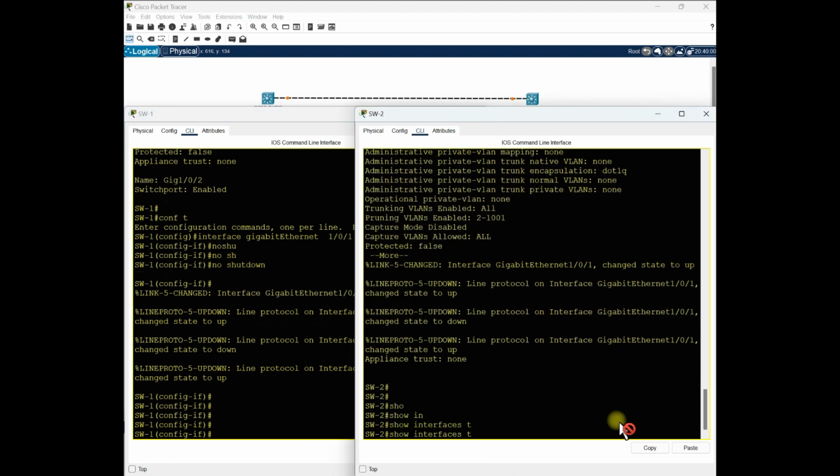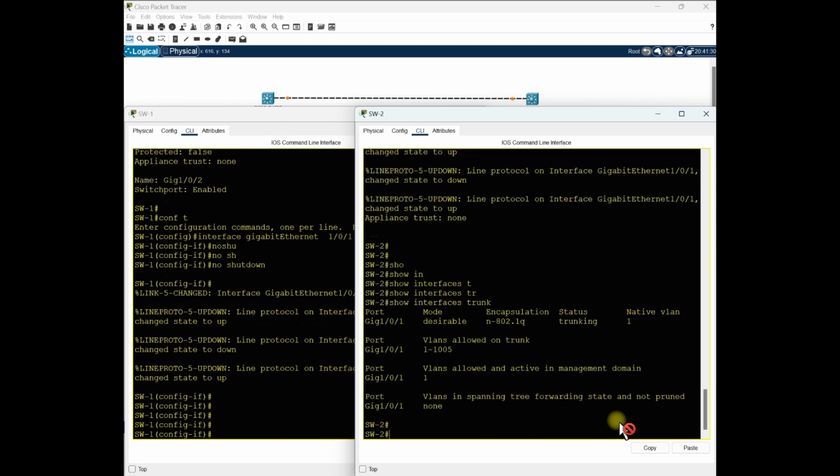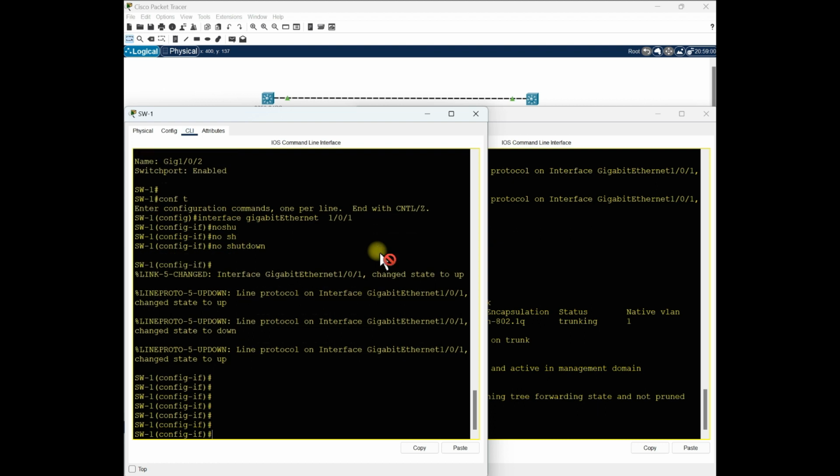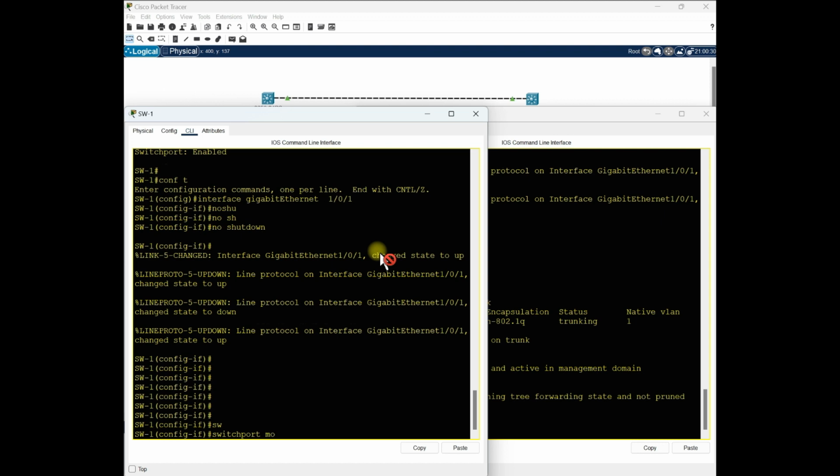Show interface. Yeah. So what we need to take note of here is that if both ports are in dynamic auto, it doesn't form any trunk, but if both sides are dynamic desirable, then it forms a trunk between both switches. And if one side is auto and one side is desirable, the port also becomes trunk. And the third option is the best practice. Before we change, let me show you this error message as well. Switchport mode trunk.